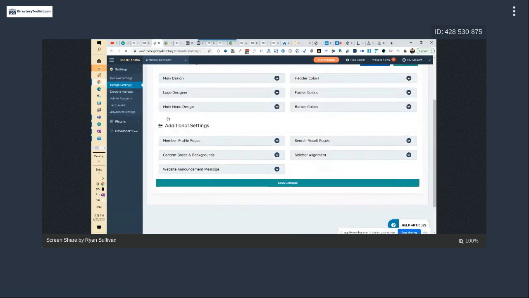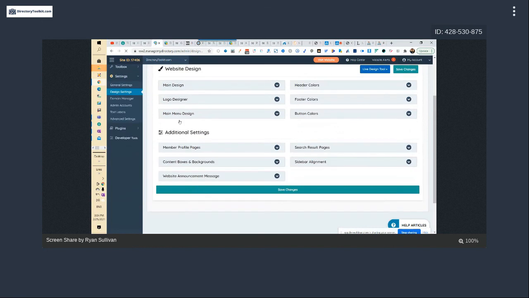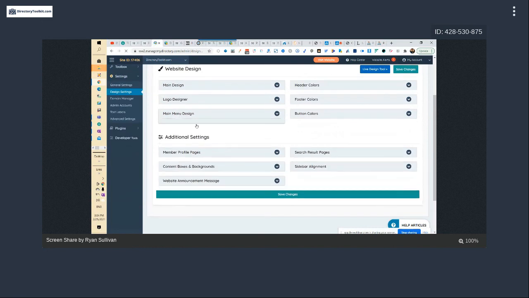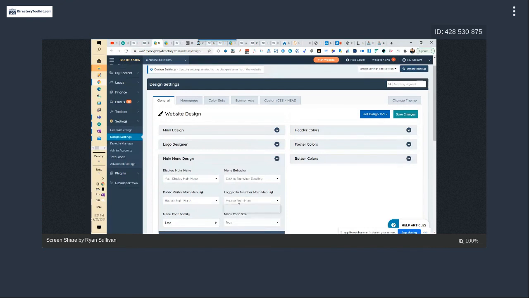So in the general settings, it has the main menu design. If you open that up, it has a new option that says public visitor main menu and logged in member main menu. On the pop-up here, it says only menus that include main menu in their name will appear as options. So obviously, you have to make the menu first and then come pick it here in the settings. We'll assume that you already made the menu here. You would grab it, and you'd select a different one for the logged in.